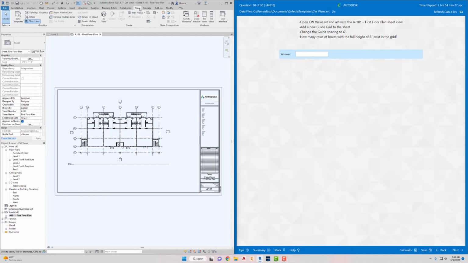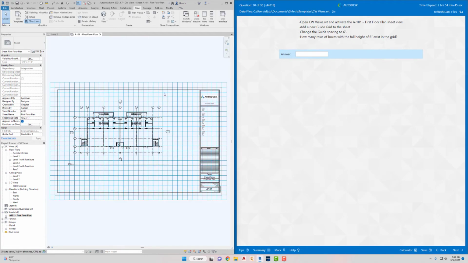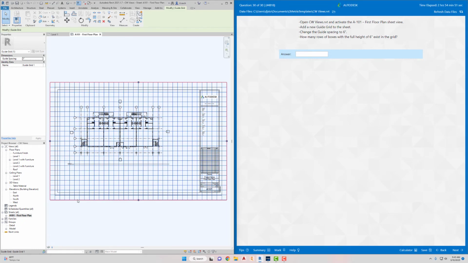All right, so we're gonna go to view, then sheet composition, then grid guide. We're gonna click that and change the grid spacing to 6 inches. So I'm just gonna hit OK here. I want to click the grid, change the spacing here to 6 inches.